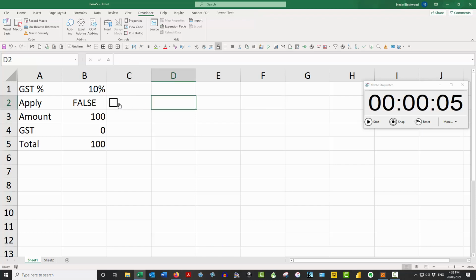It's best practice to have the checkbox above the cell that it's linked to. But in this case, I just want to show you the TRUE and the FALSE. And so TRUE means you're going to apply it. FALSE means you're not going to apply it. So I'll just move this back over here.